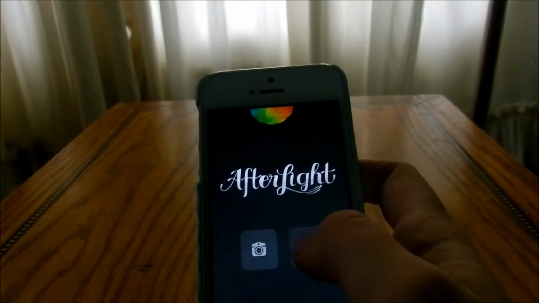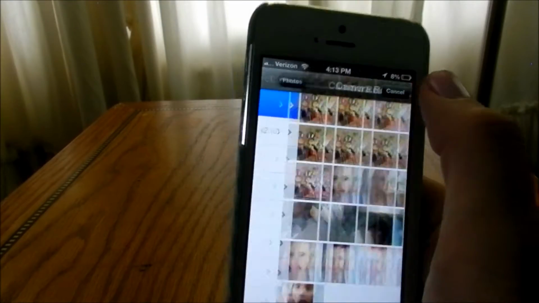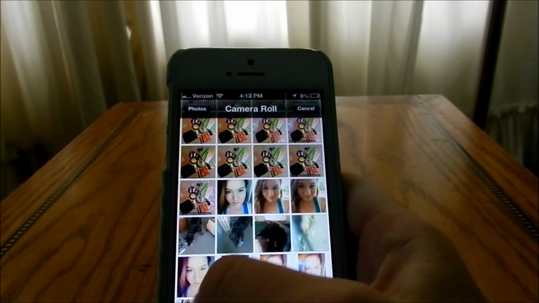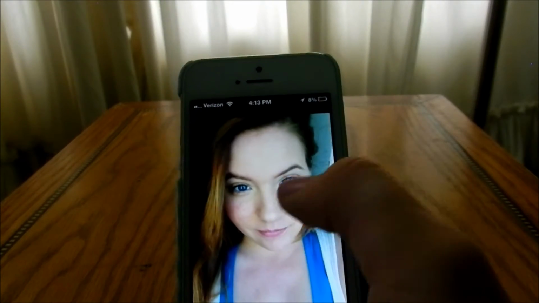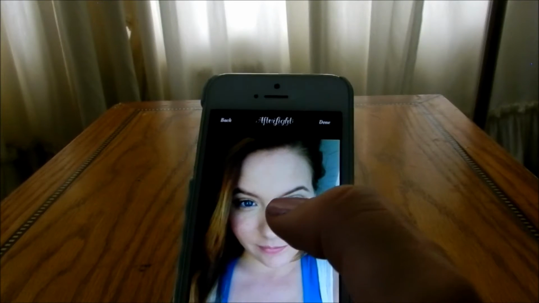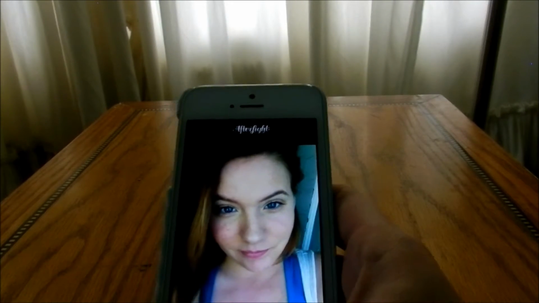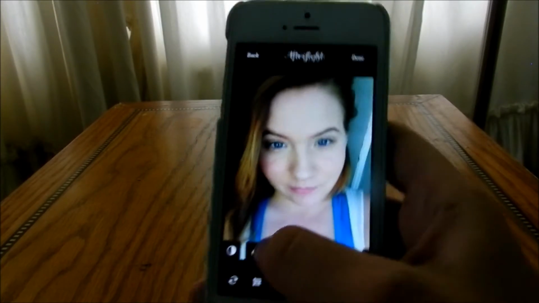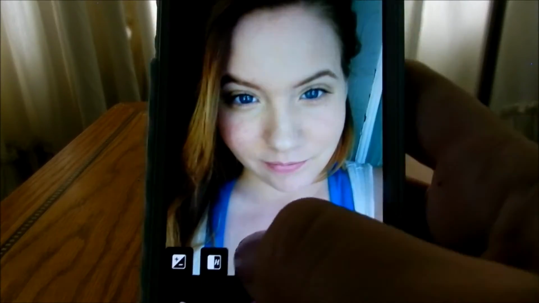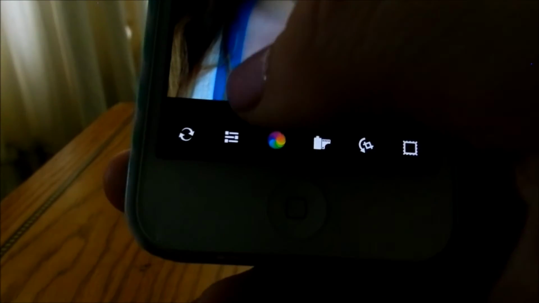I have Afterlight, which is a really cool app too. You have to pay for this too. I think it was $1.99. I'll choose this photo. And basically I have this so I can change the brightness, change the contrast, you can fine-tune all of your pictures. And then you can change filters. I don't really use any of these filters.